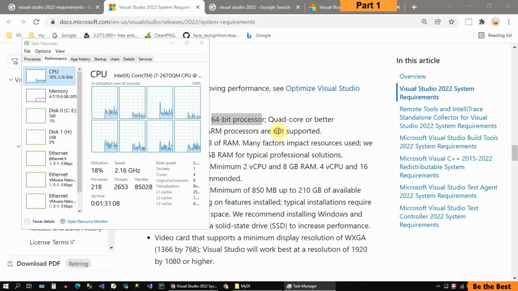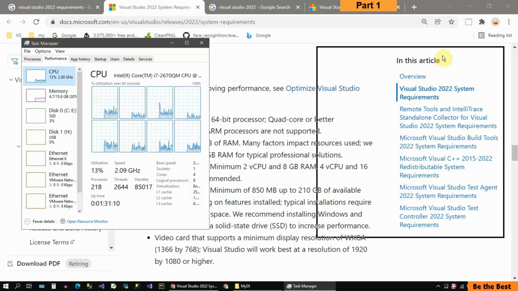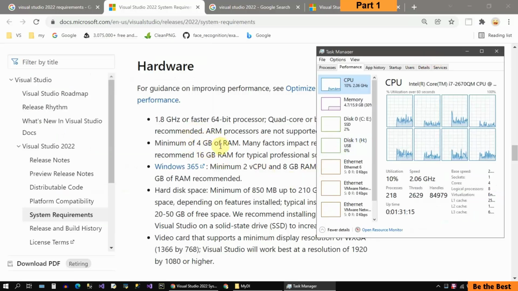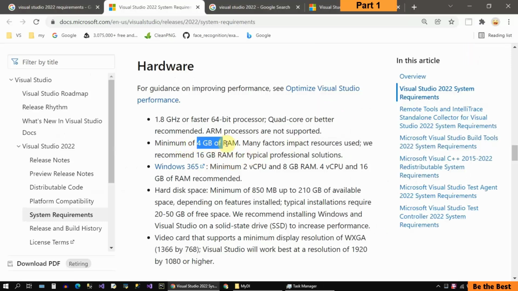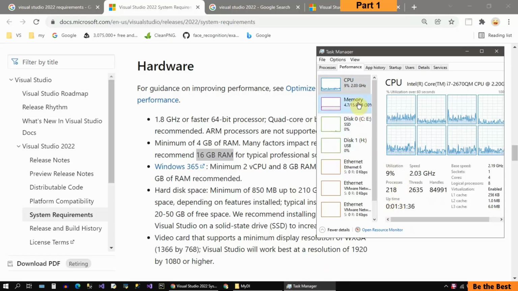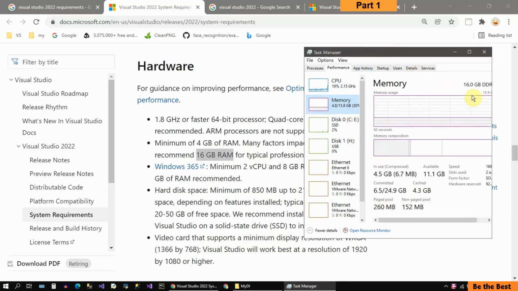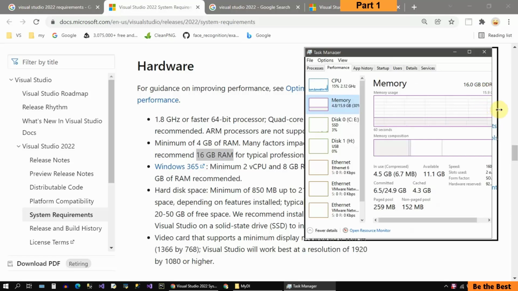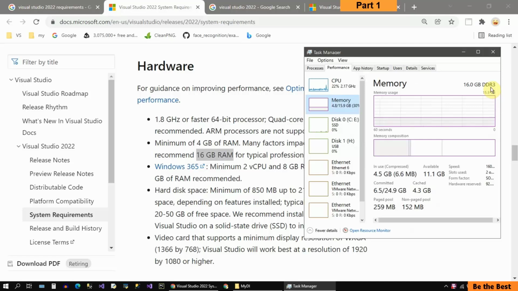And after that, we need to get access to the next property, and it is the minimum memory or the RAM. So if I take a look, a minimum of 4 GB of RAM is required, and also the recommended memory or RAM is 16 GB for better results and to increase the performance. So if I take a look at Task Manager, and this is the memory, you can see it is up to 16 GB, and it is DDR3 indeed. So it is great and amazing for working with Visual Studio 2022.